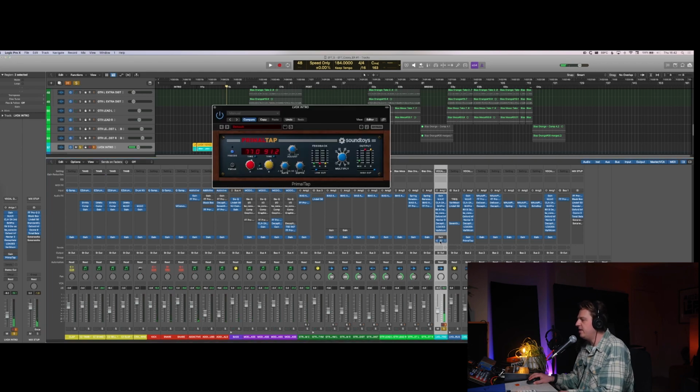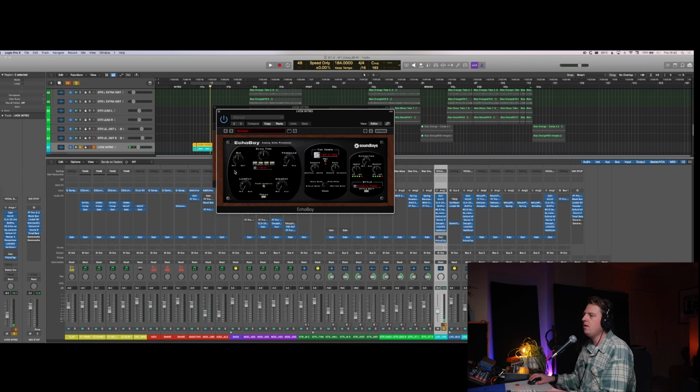Nice little bit of spread there. But let's do another one, and let's get a little bit of, you know, slap back. Let's do really obnoxious. Space Echo, 16th.